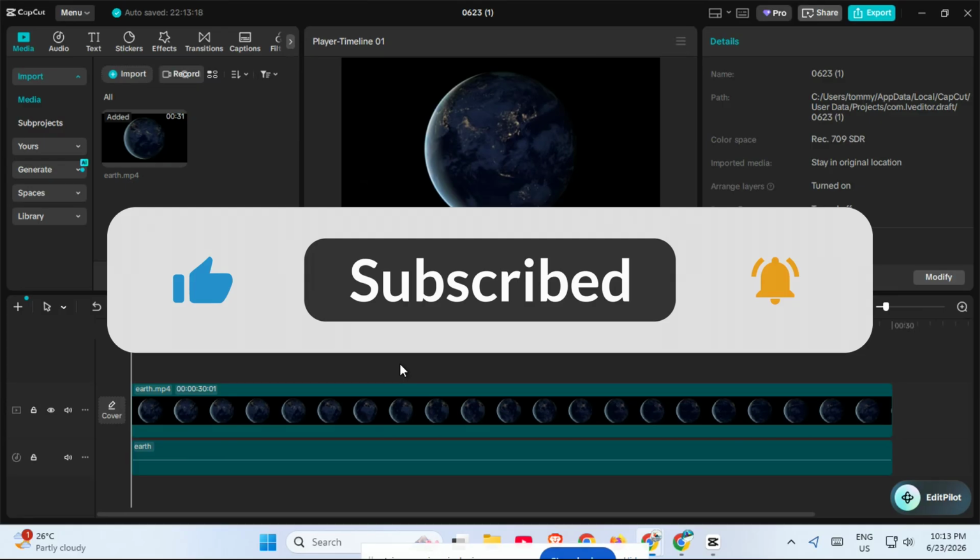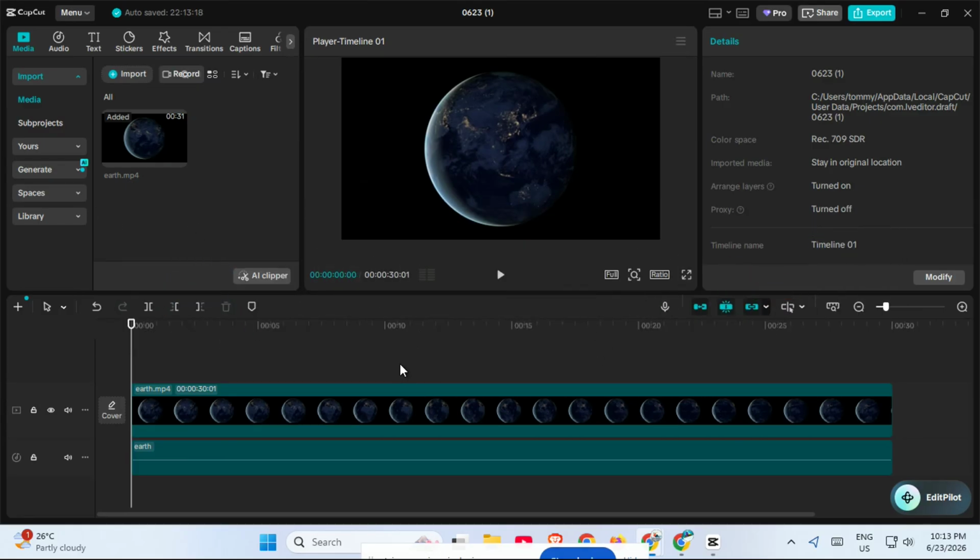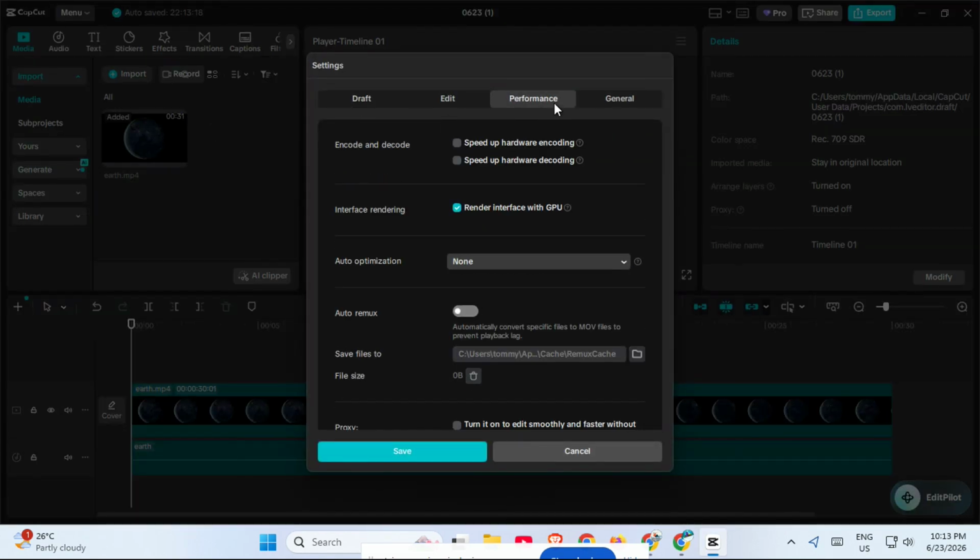First, open CapCut and look for the settings icon, which is usually the gear icon. Click that and then go to the performance section. This is where CapCut lets you control a few important settings that can help reduce lag while editing. Once you're inside performance, look for the options that say speed up hardware encoding and speed up hardware decoding. Turn those on by checking the boxes.